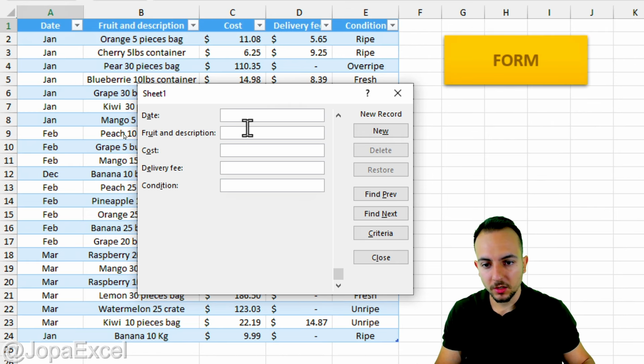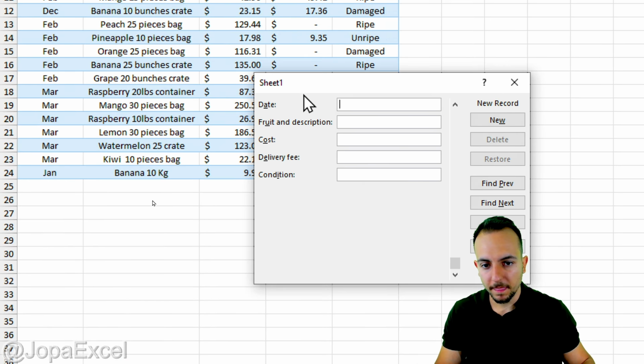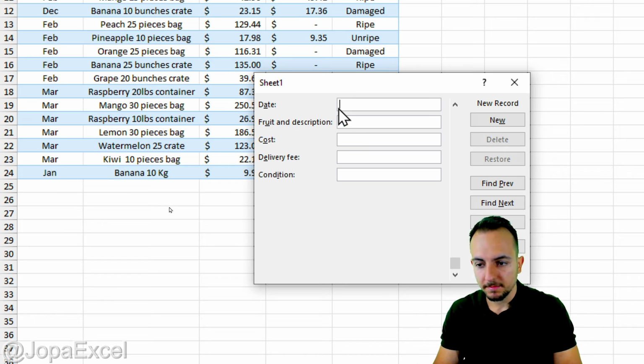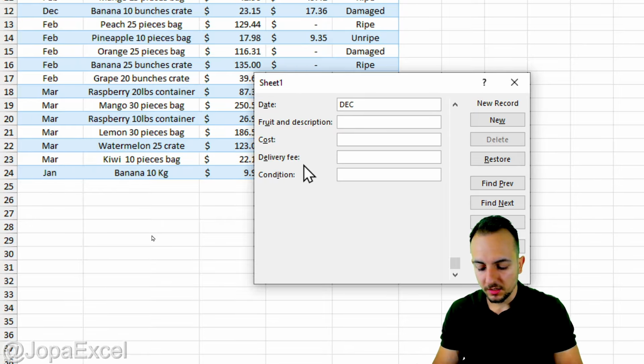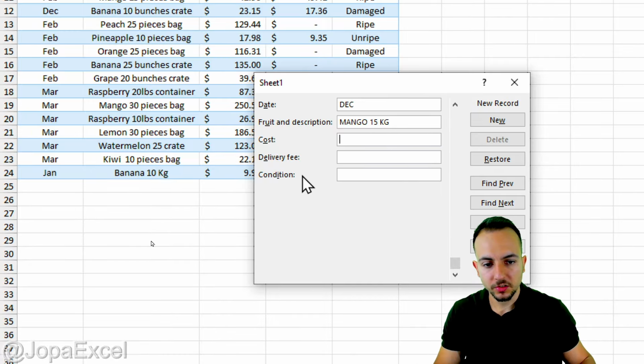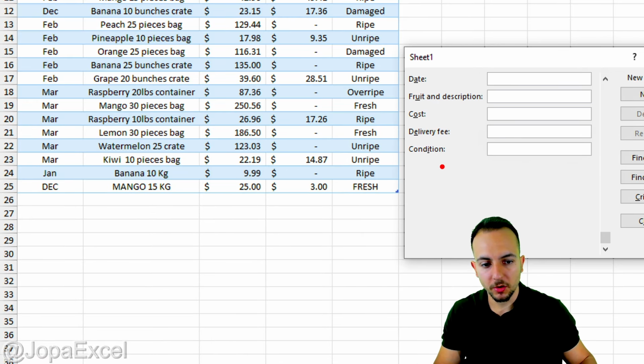So let's say I want to include a new data. So let me go here to the bottom, and as the date I want to use maybe December. Fruit and description I want to use, let's say mango 15 kilos, cost $25, delivery fee $3, condition I want to use fresh. I want to click new because that way this data entry form automatically includes the data into the table in the last row.